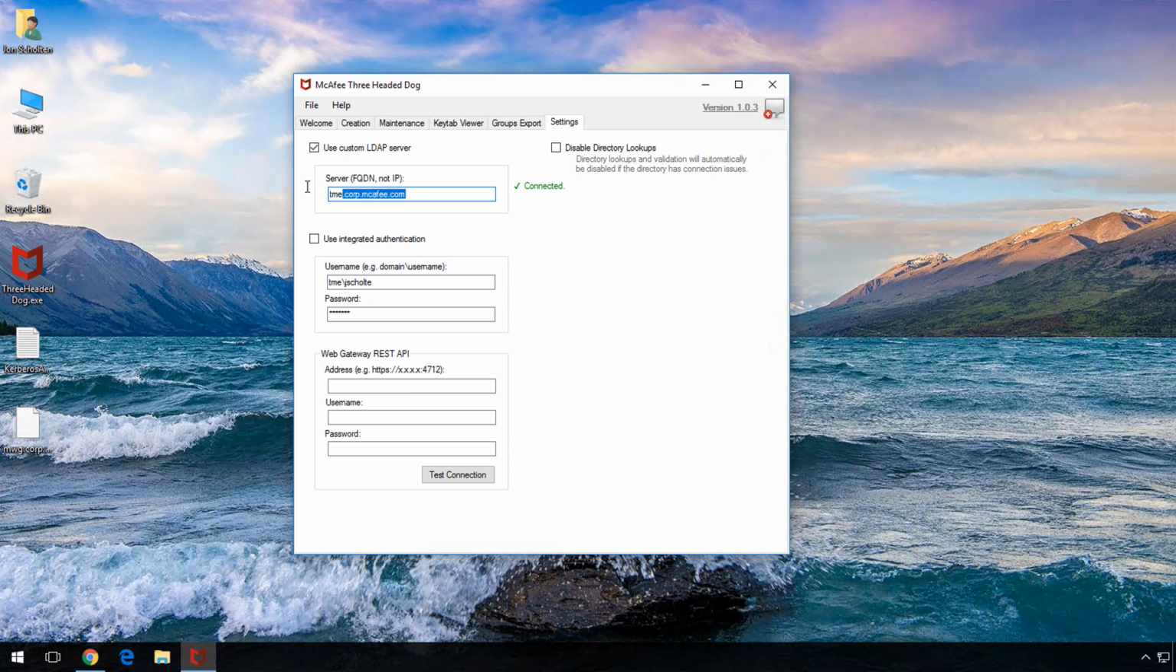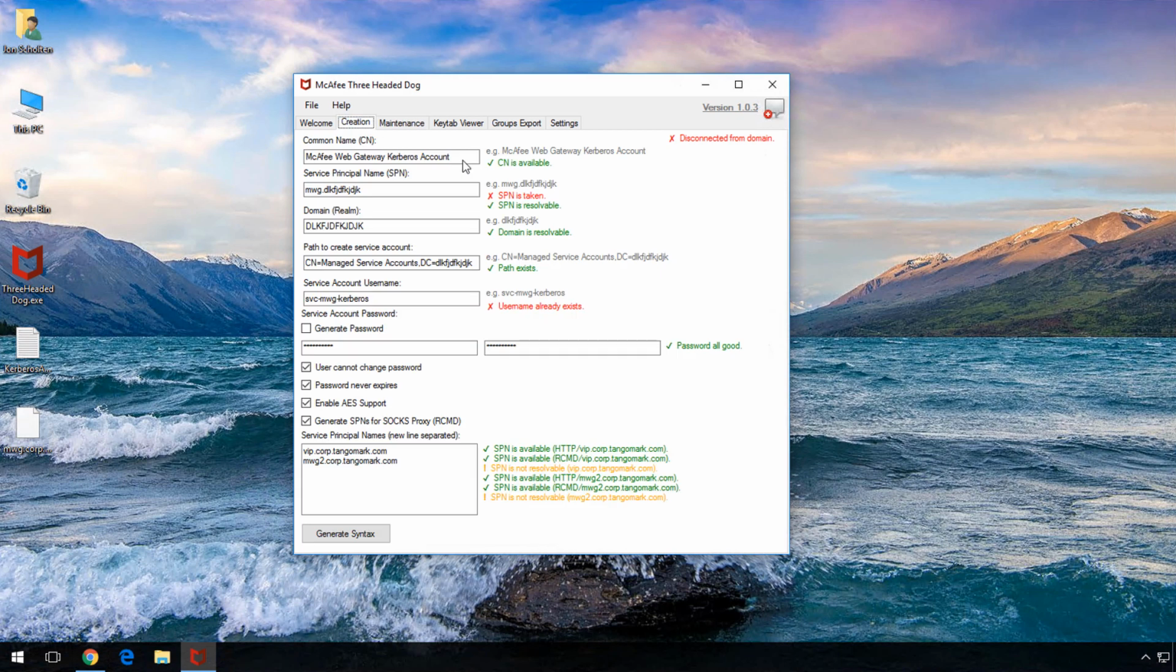If for some reason you type some bad output into the custom LDAP server settings, it will actually disable directory lookups and validation. So if I go back over to the creation tab, it's going to disable validation because this is obviously a bad domain. So again, use this tool for guidance. It's not meant to hinder anything.